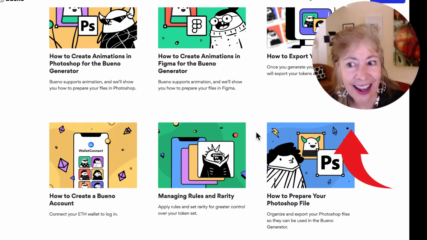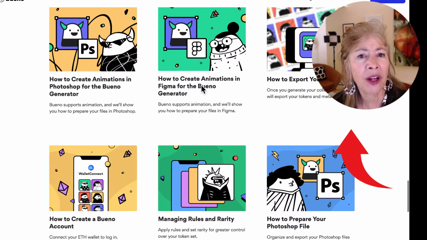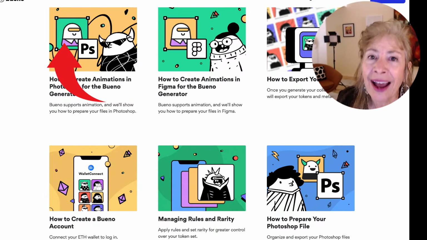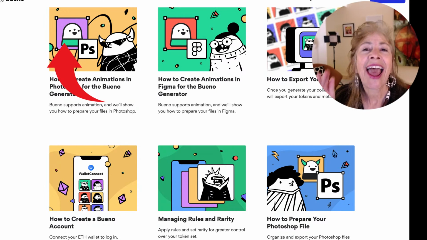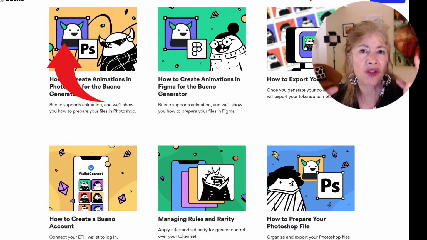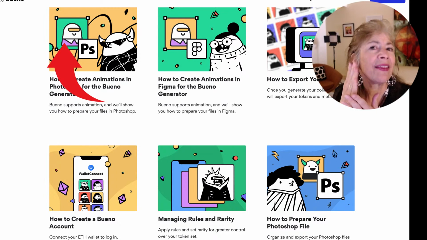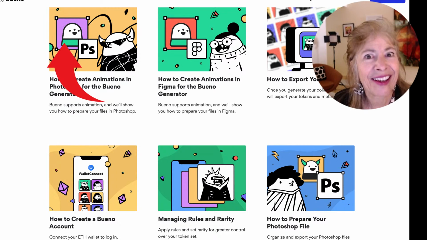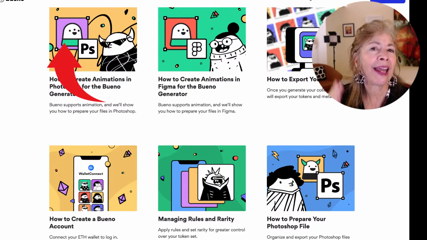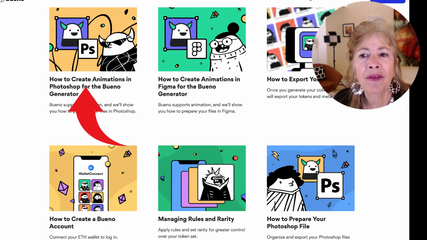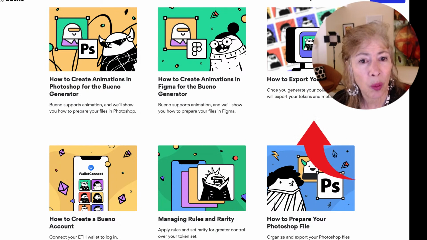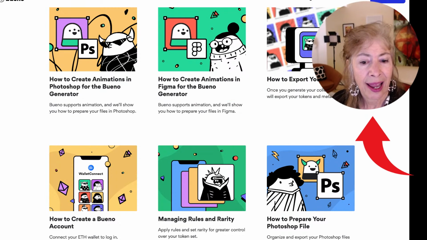How to create animation. This is so important because look at how much fun it is when you add animation to your NFTs. You don't have to make your NFTs static. And literally Bueno shows you in a video how you can take the traits that you've already created and in the simplest way create animation with them. And it is not a difficult thing to do. It's super simple, and they show you the simplicity of creating animation. You can do it in Photoshop, you can do it in Figma.